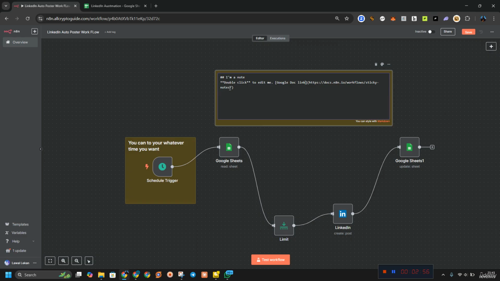So let me just place it here. I've made it downloadable to anyone. And then the automation workflow. So this is what happens right here.